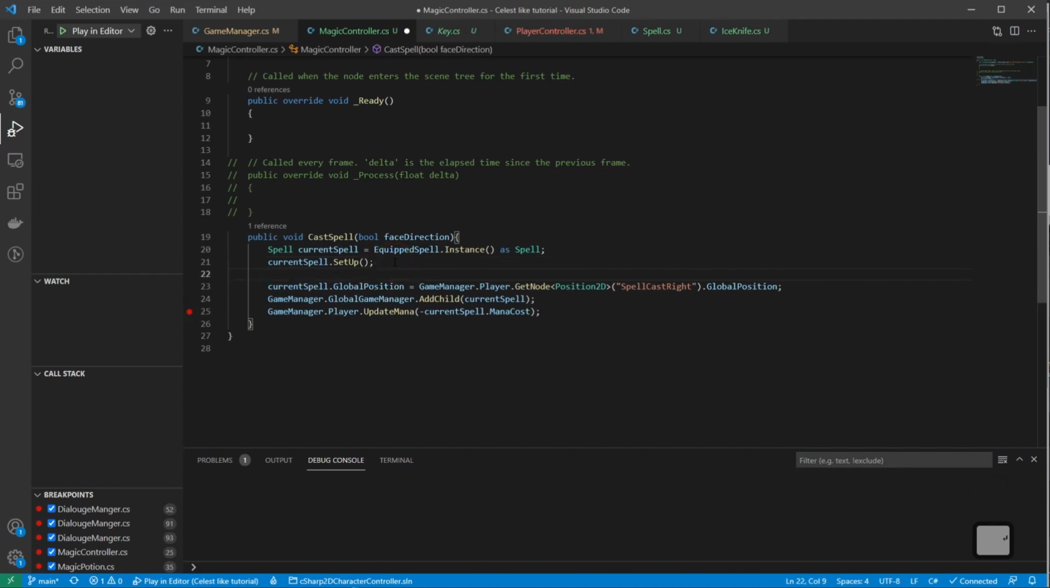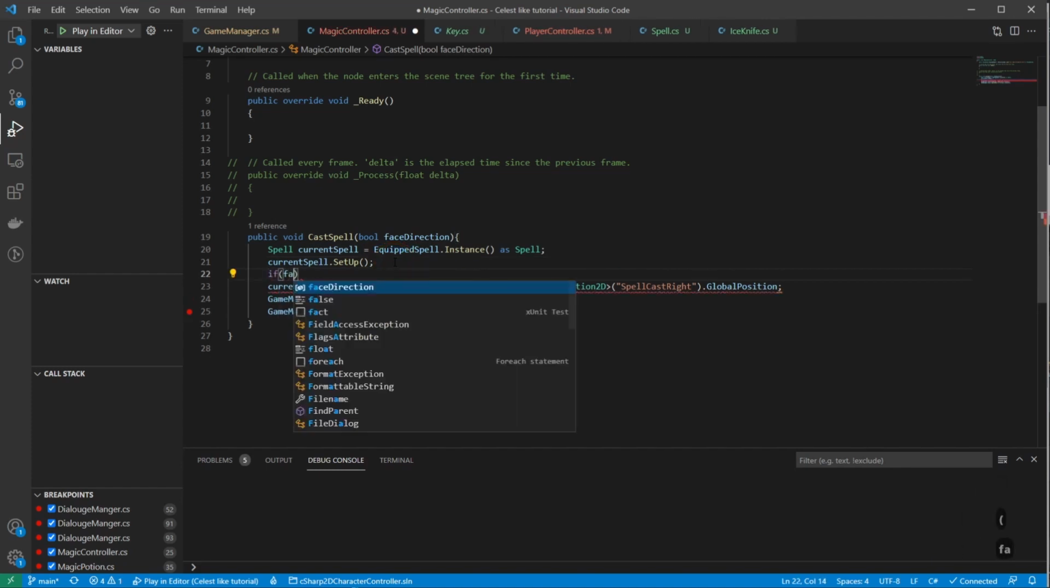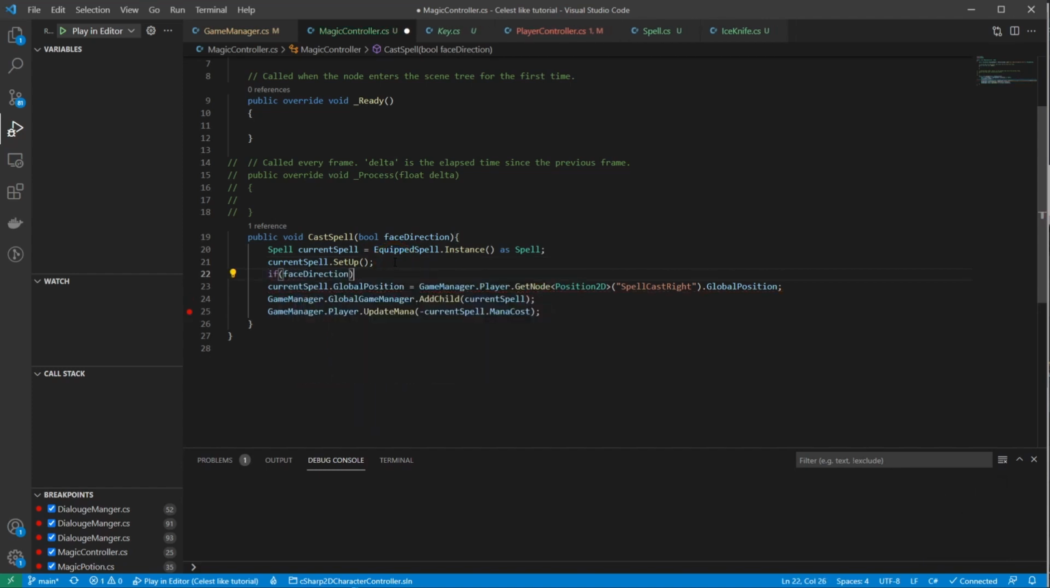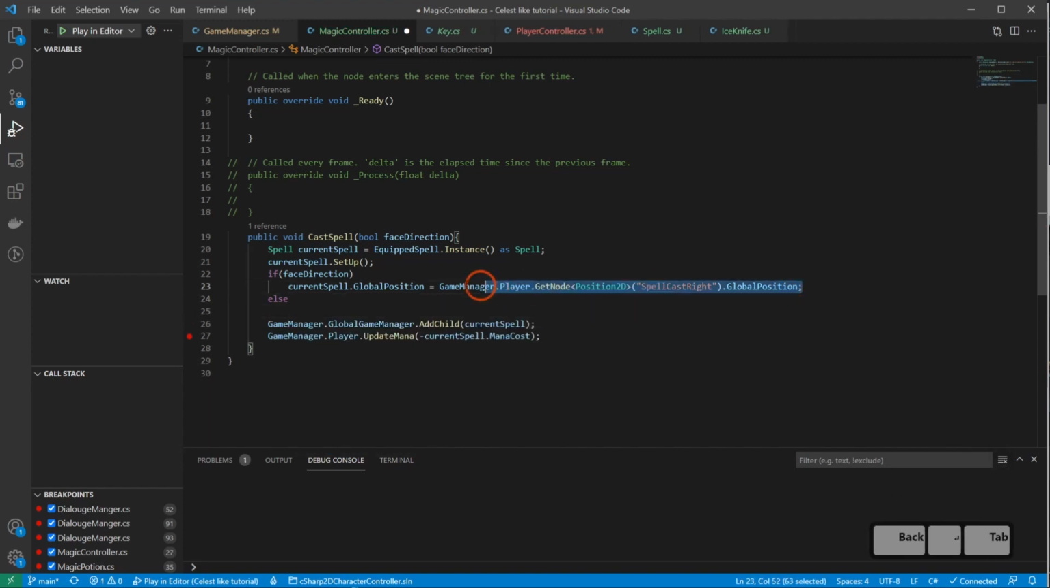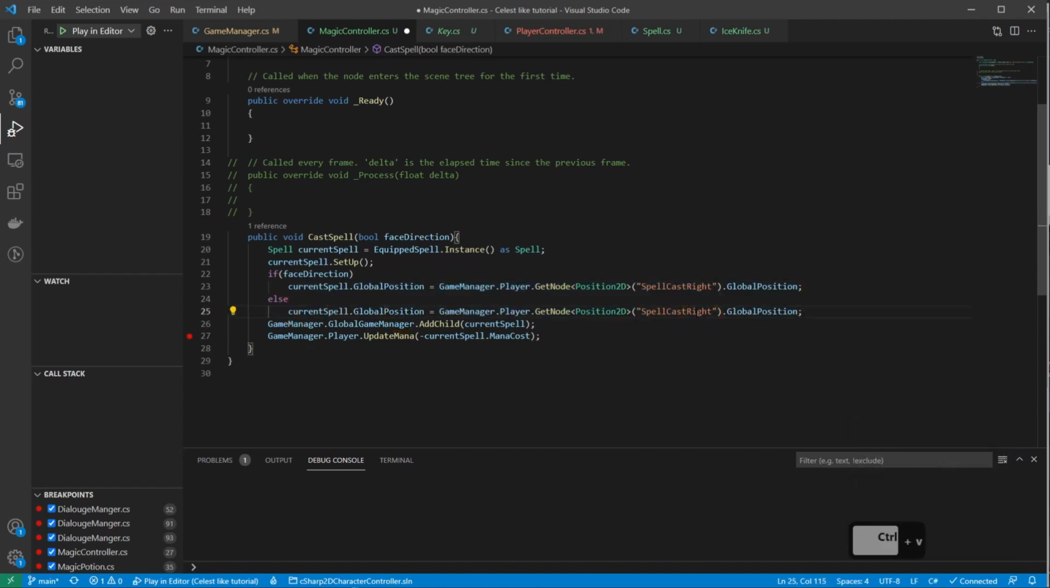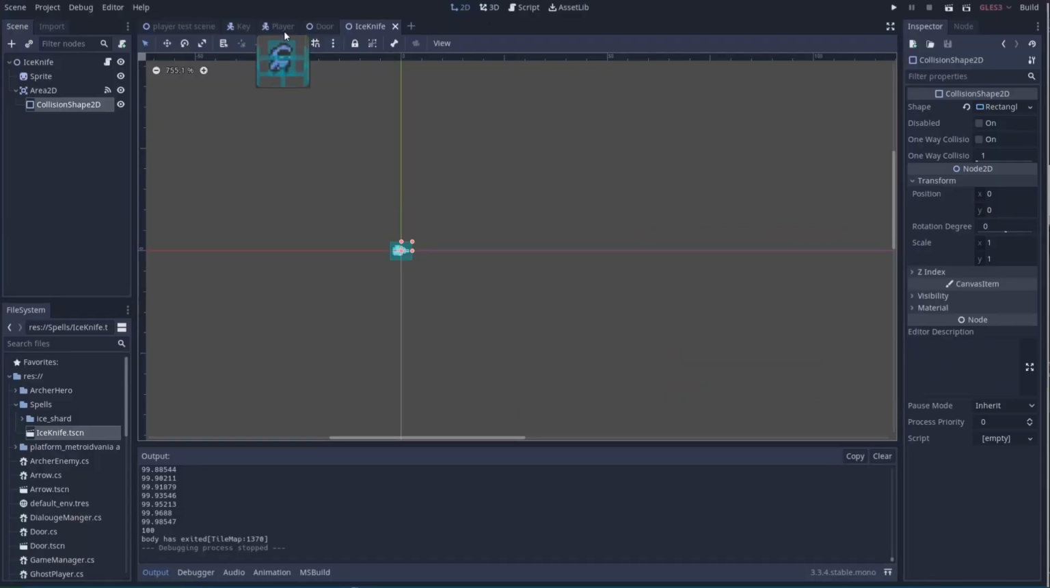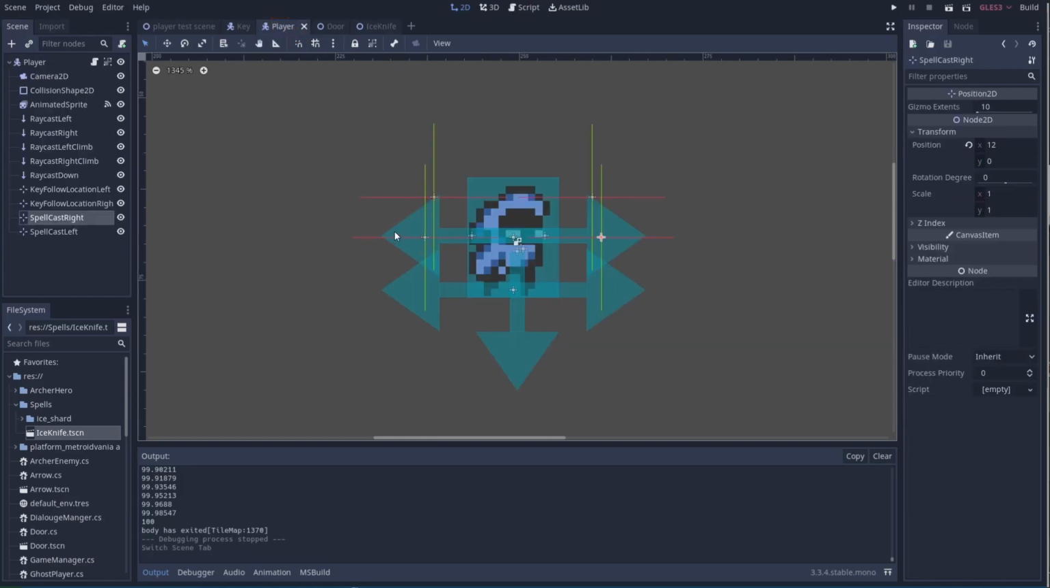We're going to say, hey, if face direction, then go ahead and set it to this location, right? Else, the face direction must be the opposite, right? So we'll just duplicate this code here, and we will change this to left. And that's going to go ahead and flip our node to cast off of this side over top of this side.